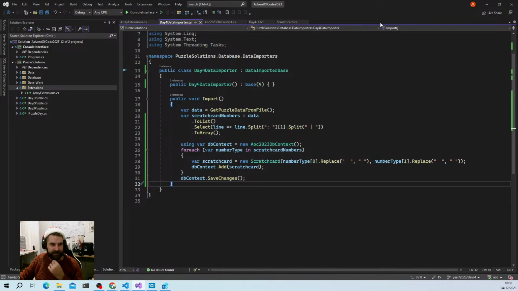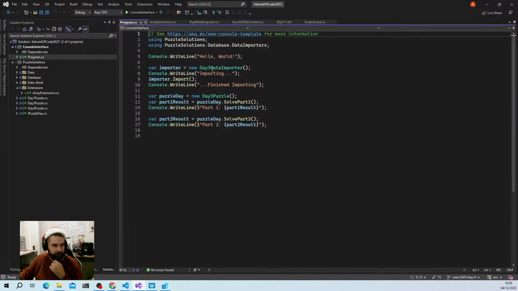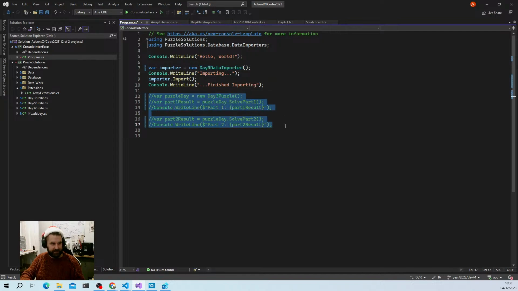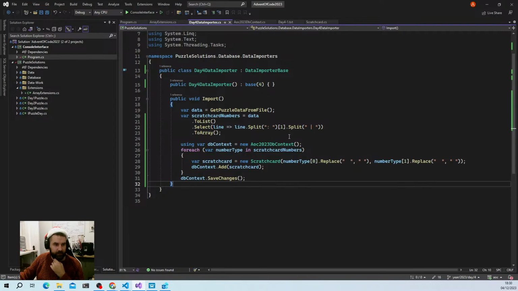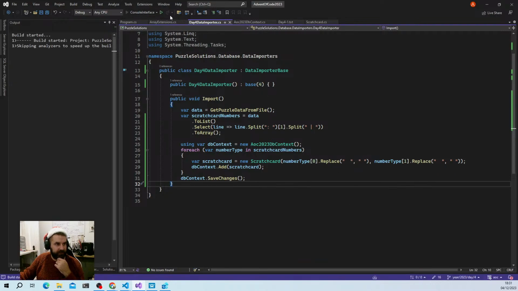That's our importer done. So now when we run this, where's our program? When we run this, we're going to run the day 4 data importer. We're not going to worry about puzzle day yet. I think it's Control KC to do a bulk thing. Day 4 data importer, we're going to import, and that's going to push the database. So let's try that and see if it works. If everything has gone swimmingly, then that should be fine. Let's run this.